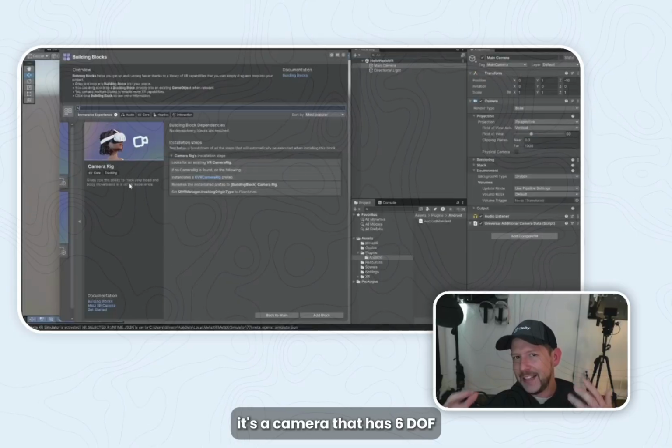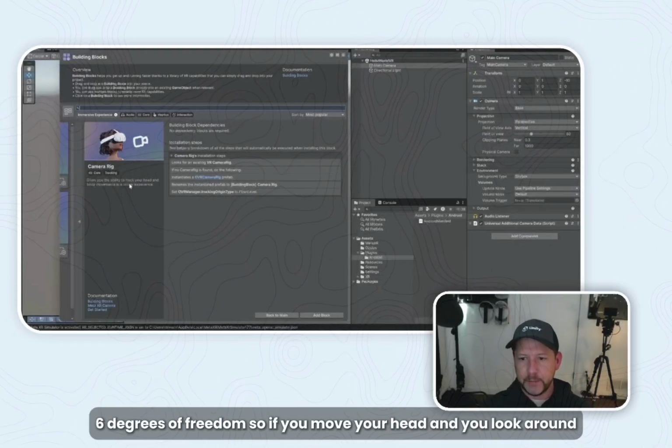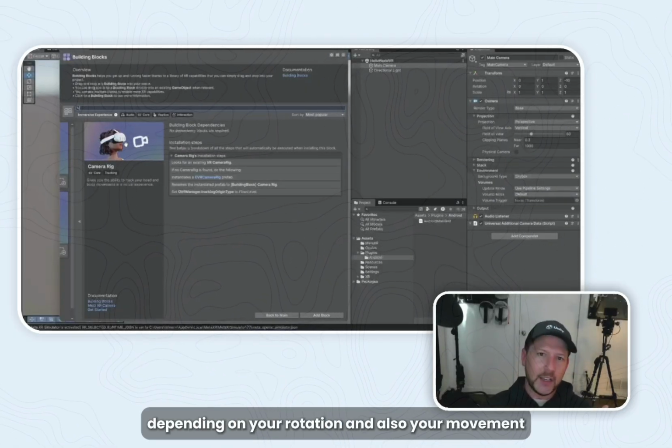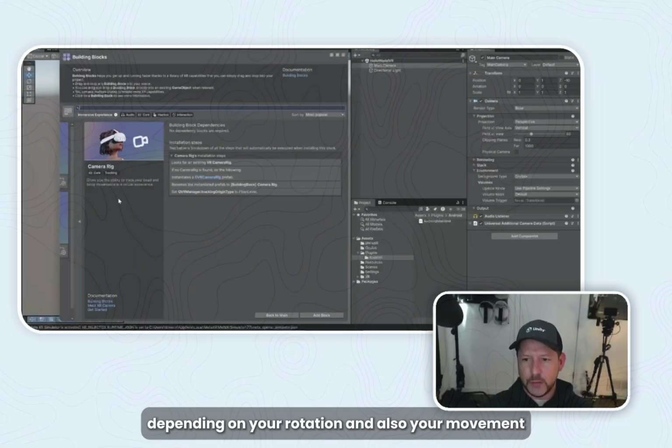It's a camera that has 6 degrees of freedom. So if you move your head and you look around, you're going to see the objects that are in your surroundings, depending on your rotation and also your movement.